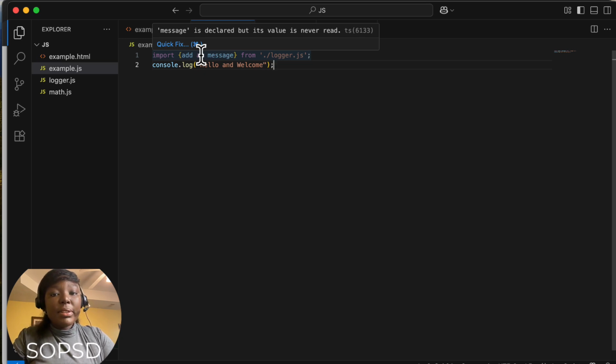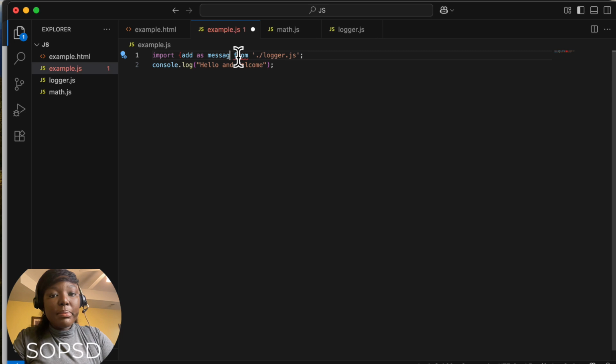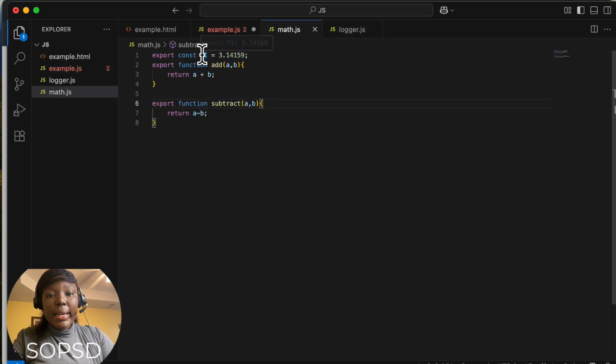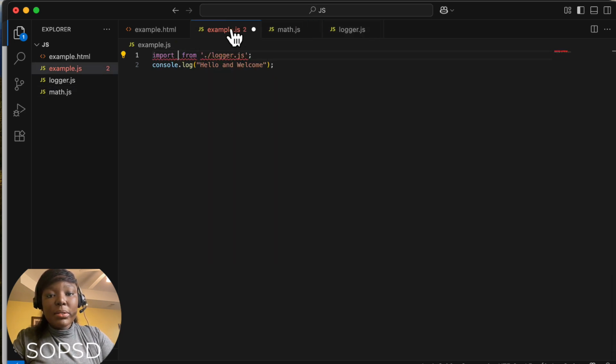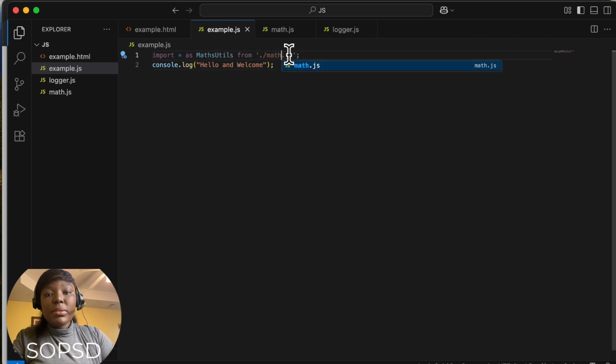You can import everything using the asterisk. So we can say import. So the math has pi, it has add and subtract. So we can just use all, the asterisk sign. So we want to import all. So we can say import all as mathUtils or something like that from the math.js. Alright, so you can do it like this. So instead of putting a pair of curly braces, writing add, subtract, pi here, we can use the asterisk sign.